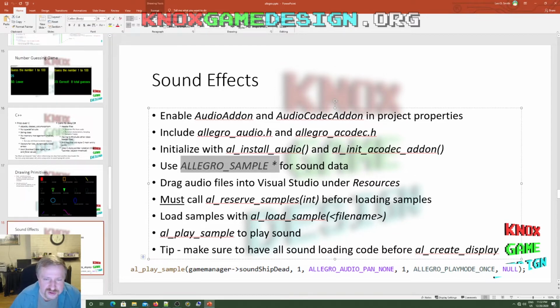Use a pointer to an ALLEGRO_SAMPLE for holding the sound data. As always, I drag in those WAV files under resources. It took me a little while to figure this out, but you must call al_reserve_samples and pass in an int before loading any of those audio files. Otherwise, it won't load or play them correctly. I think I just used 2, so I think that means it can play 2 at the same time.